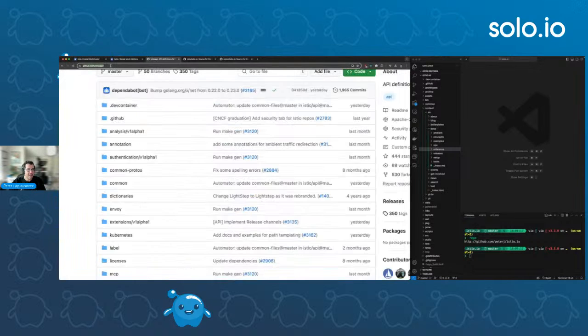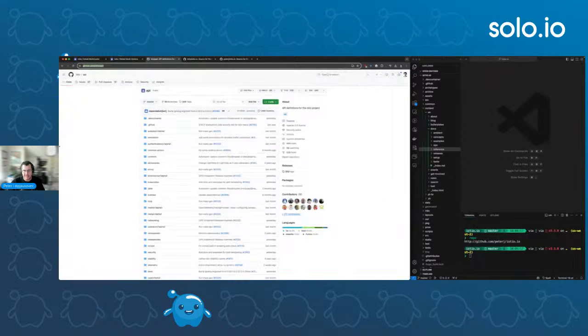Because typically the documentation, fixing a typo or clarifying something, is the easiest way to get started with not just Istio, but in general, any open source project, right? That's the easiest way to get your first contribution in.